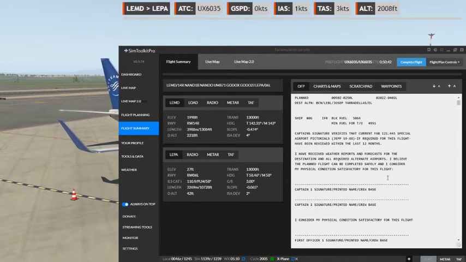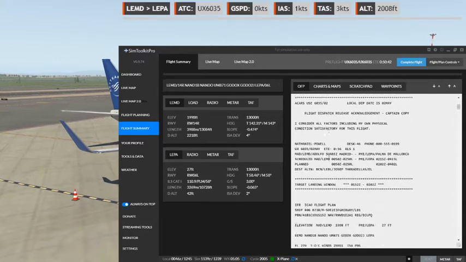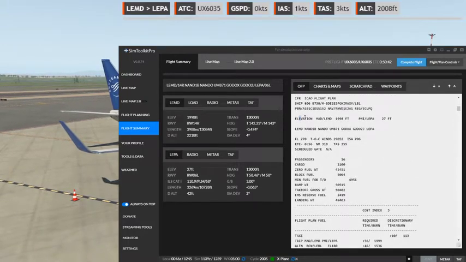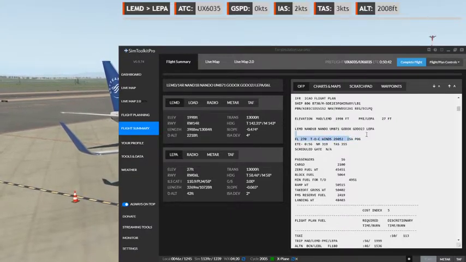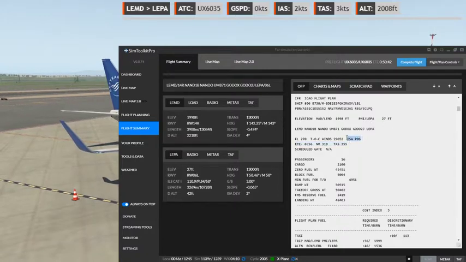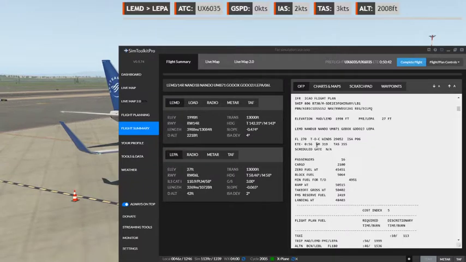Back to the flight plan, we have here Madrid elevation of 2,000 feet or just under 2,000. Lepa we have 27 feet, and then that's our route. Our cruising, top of climb winds, which is 290 at 52, and ISA deviation of positive 6 degrees. Flight time is 56 minutes apparently, 390 nautical miles, 355 true air speed.